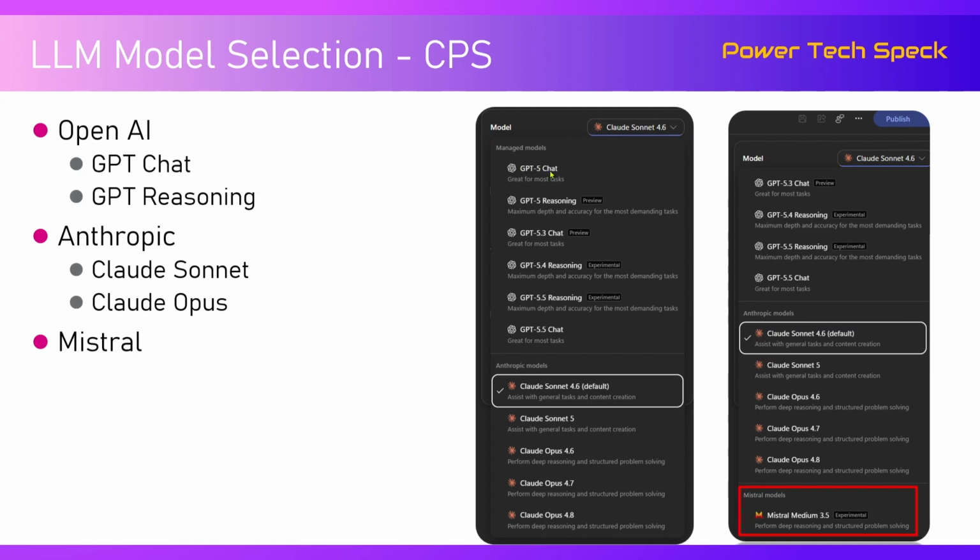Now, all these models have a different purpose. Some are great for most tasks, some are good for reasoning, some are good for depth and accuracy for demanding tasks, and some perform structured problem solving. So if you want to play around with just a general task and content creation, maybe pick Claude Sonnet 5 or maybe GPT 5.5 Chat.